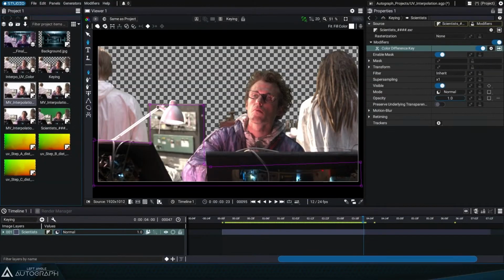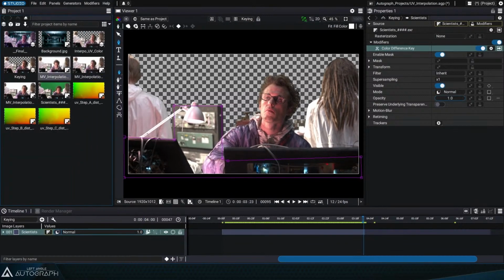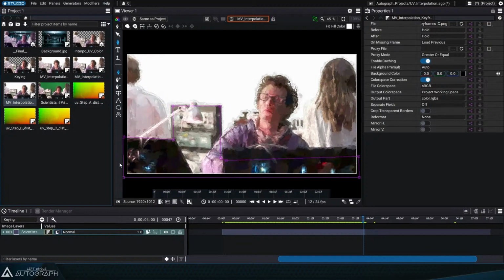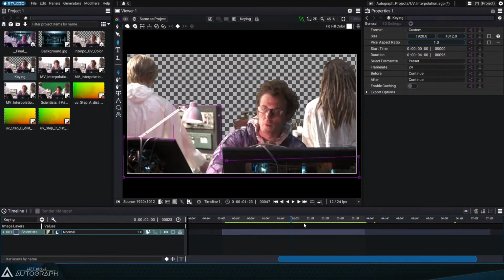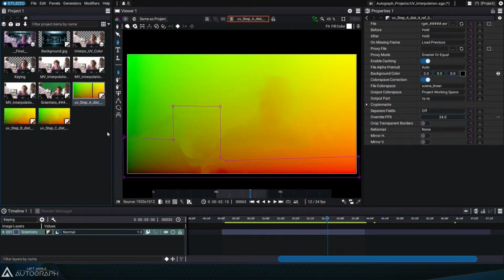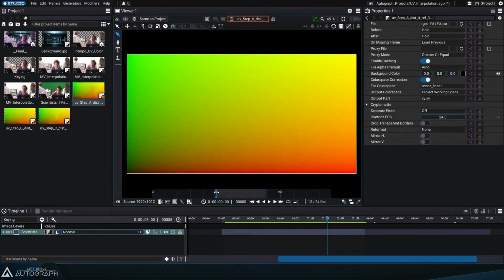So I imported all these images in Autograph, the first one here, the second one here, and the third one here, and I used this keying composition to generate 3 UV map sequences using the UV map generator. The first one is created by defining a reference frame at 0, so the first frame is the reference frame. You can see everything is moving when I travel into the future. If I now take a look at the second UV map sequence, this one uses a reference frame defined at 48, so the frame in the middle.